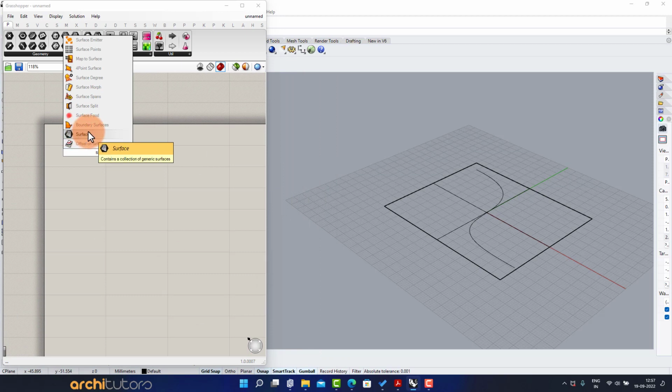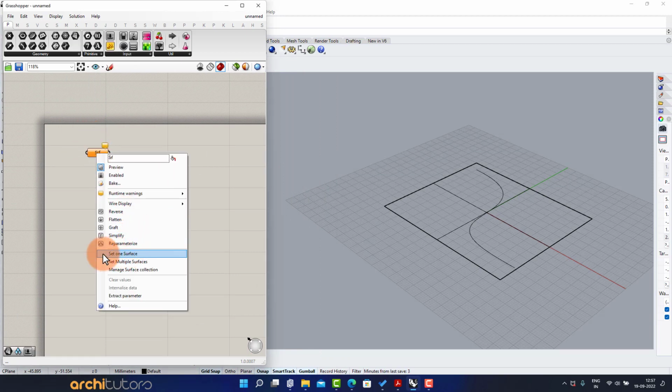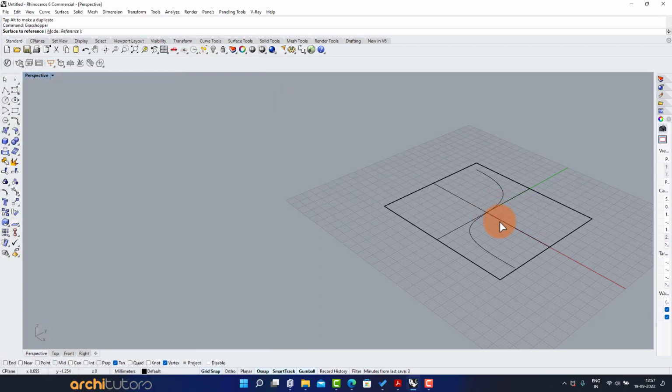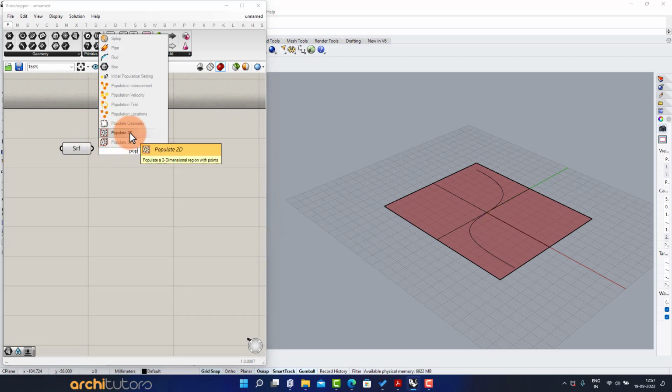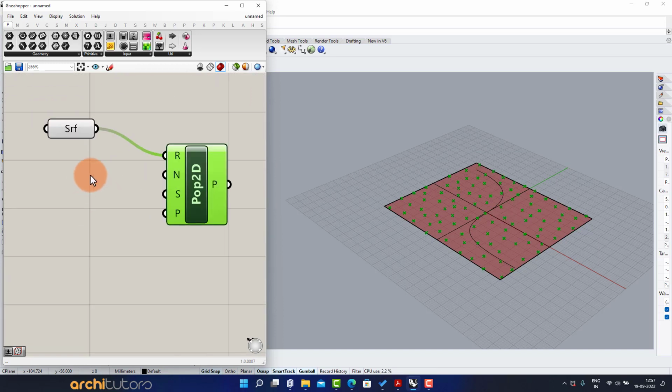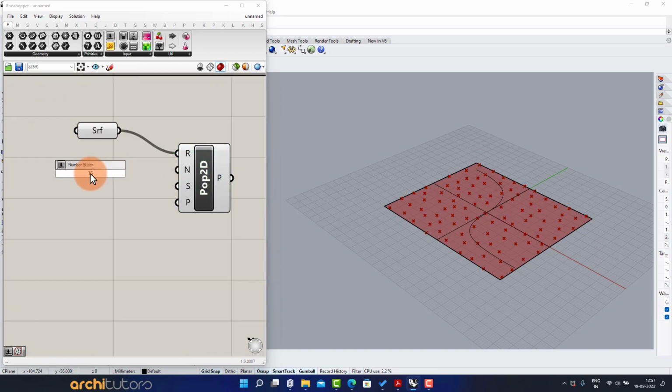Insert surface component and set the plane we created. Use populate 2D component to create a number of points on the surface. Set the number of points by using number slider.